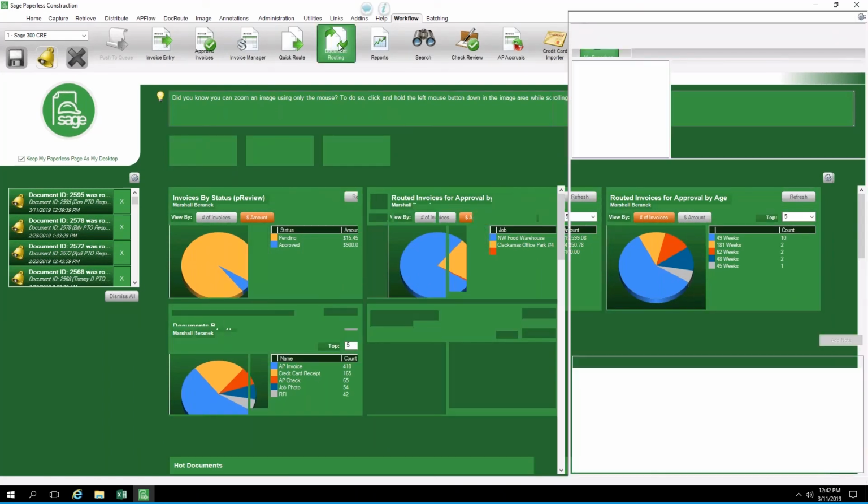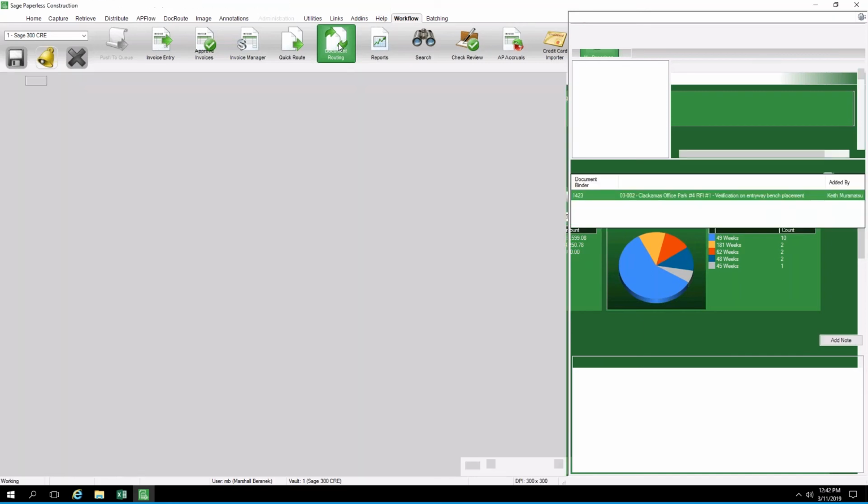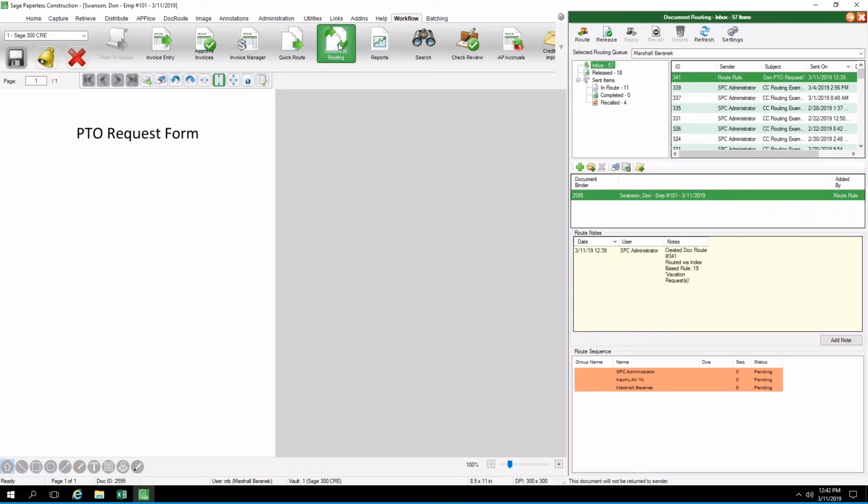So we're going to pick up right where we left off with the document routing. Notice when I clicked the document routing button, the document routing module came up on the right-hand side. We had sent out this PTO request form for Don, and notice it is available for me to view in my inbox, and I can release this or route it to another individual if necessary.